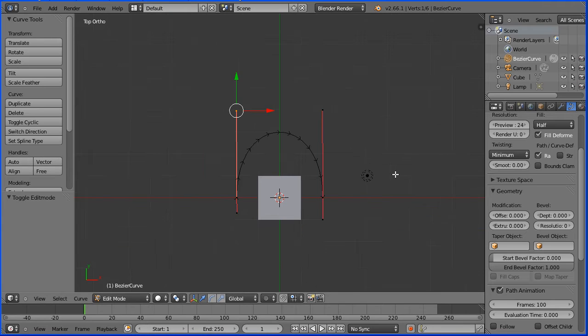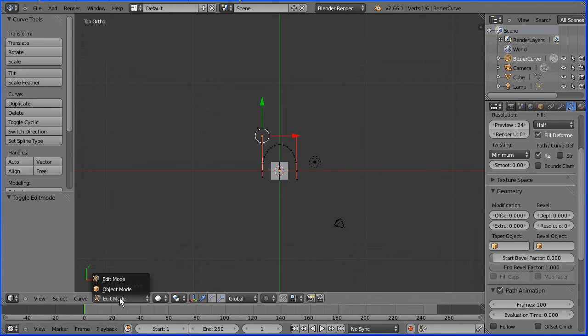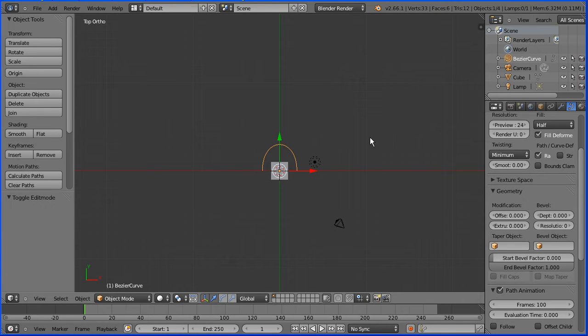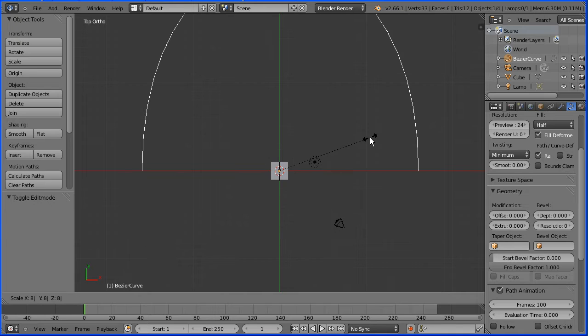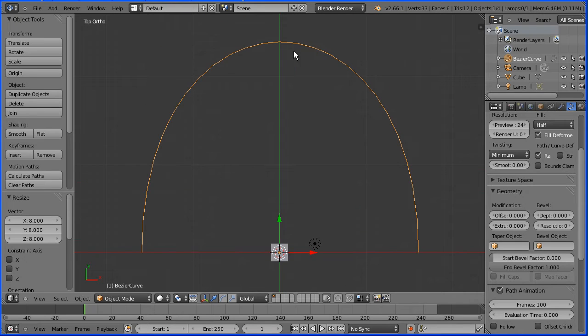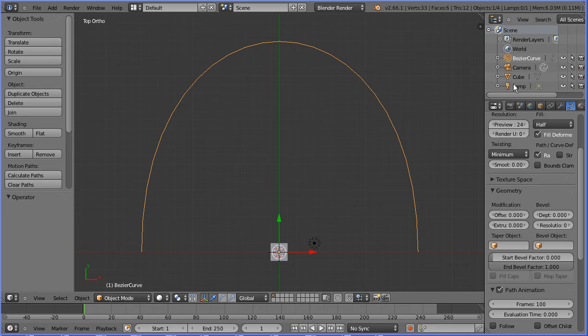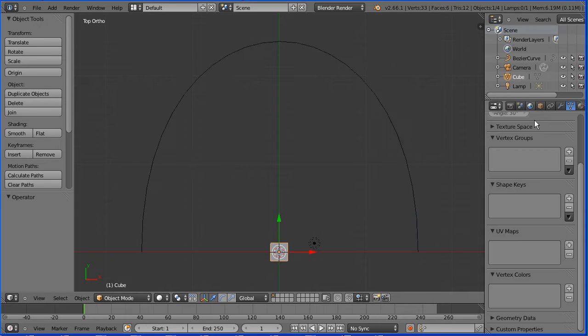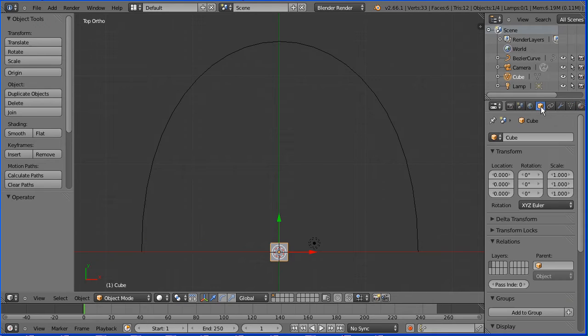Zoom back with the mouse wheel, go into object mode, press S to scale followed by 8 and enter. Pan down, shift and mouse wheel. In the outliner window, select the cube, click the object button. The X scale is the most important. It determines how many dominoes are wrapped around the curve.